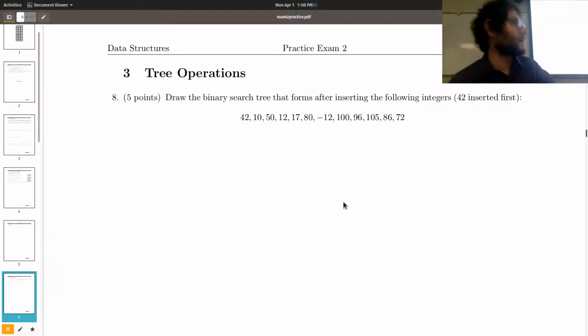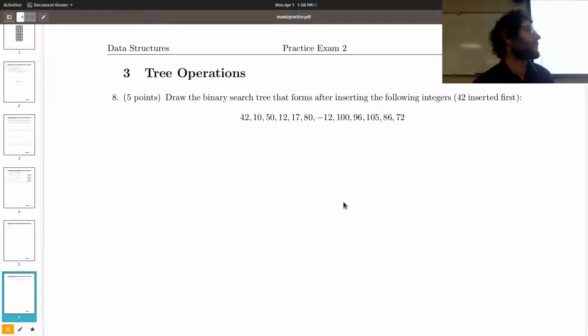This one is always on the exam, we just always change the numbers, right? So this is on the practice exam and on the exam. We just change the numbers around. Draw the binary search tree that you'd get after you insert the following: 42, right? So that would be the root. Then you'd insert 10, which would go to the left of 42. Then you'd insert 50, which would go to the right of 42, right? And you just simply draw that tree, right? Make sense?